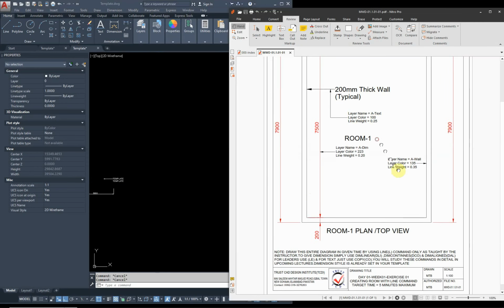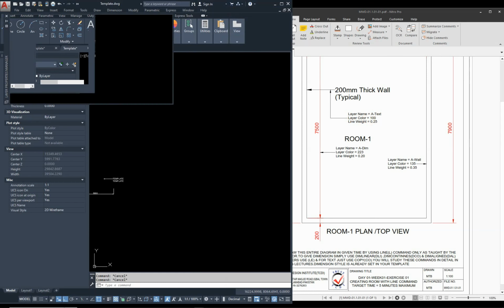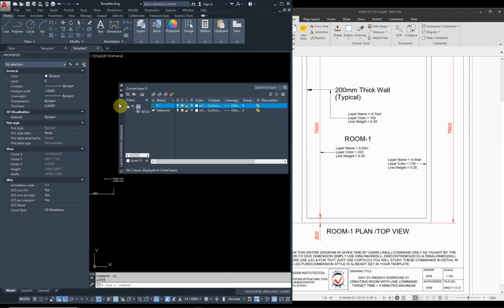First of all, we are going to start with the wall, and before we start, we must create a layer for the wall. So I will type LA from my keyboard, and hit enter. A dialog or window will come like this. This is called our layer manager. In this window there is one filter section, one name section, and one different section.